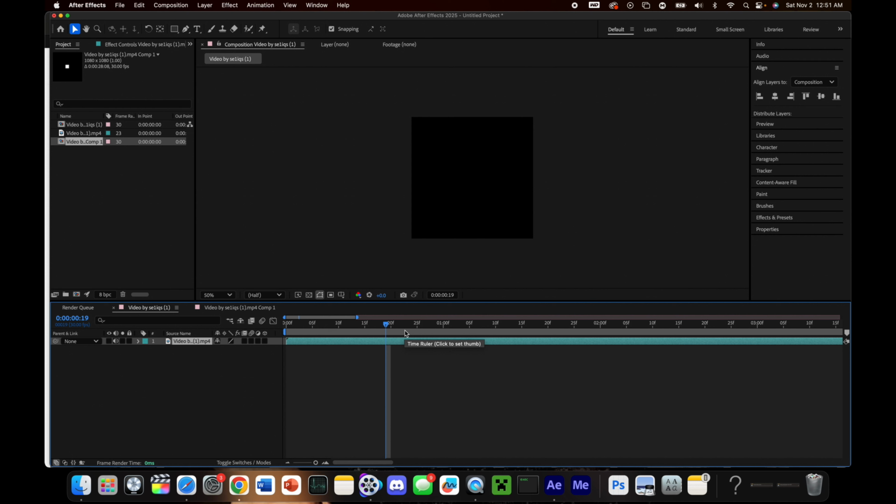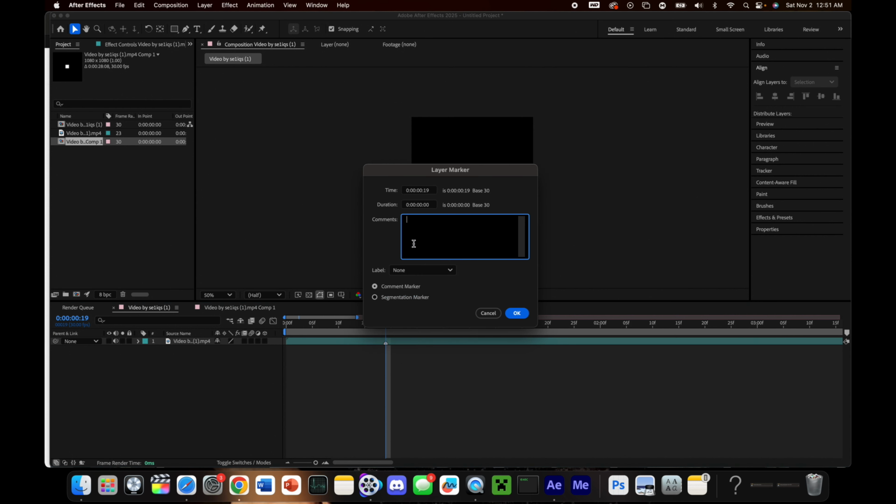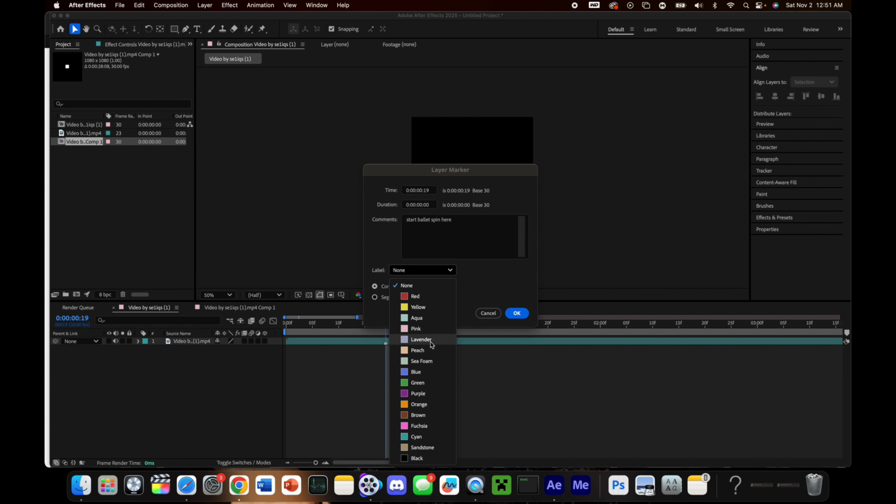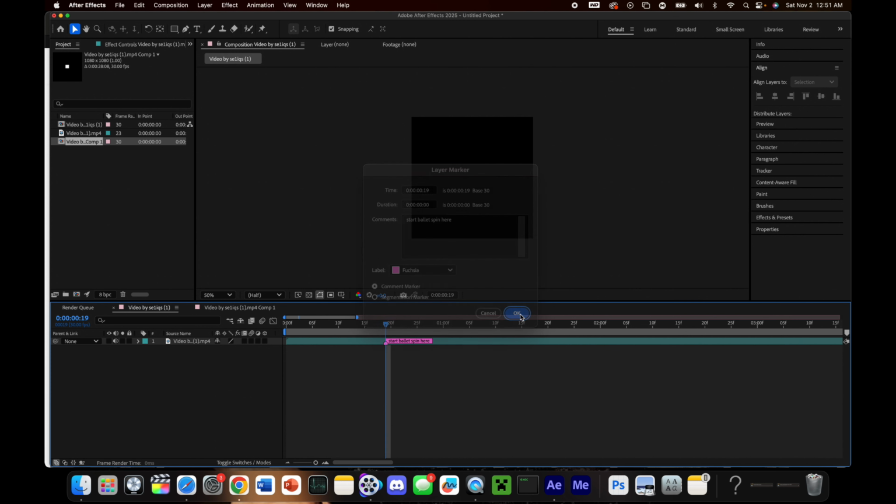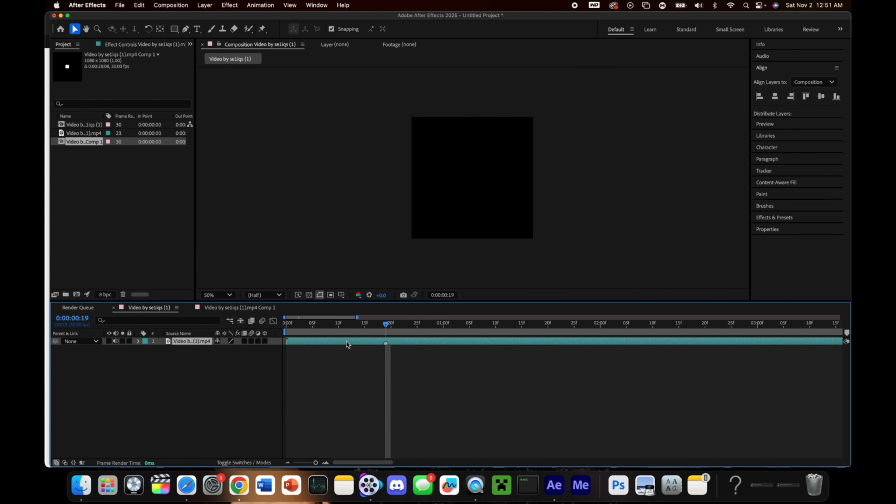So we're going to click Control 8 and then this little timestamp comes up. Now you can add comments. So if I want to say, okay, start ballet spin, and then I want it to be fuchsia, click OK. Bam. And then I just go all the way down and I split them. I've said this before, probably in that splitting audios video, but splitting audios takes so much practice. So don't worry if you can't hear the beat yet.